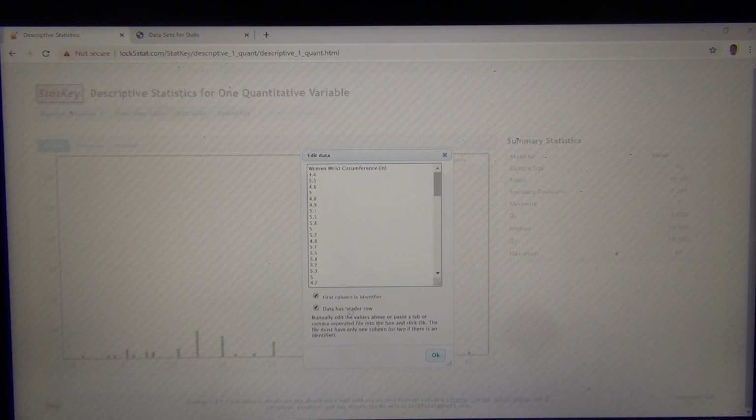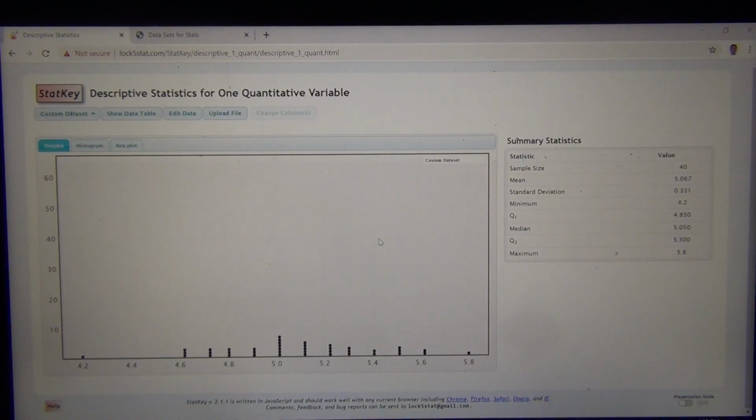So title means header row in StatKey, so you leave this checked that says header row, but it does not have an identifier. It doesn't have a word next to every number. So you want to uncheck that one, and then just push OK. And there we go. If you notice, right away it calculated there was 40 women.